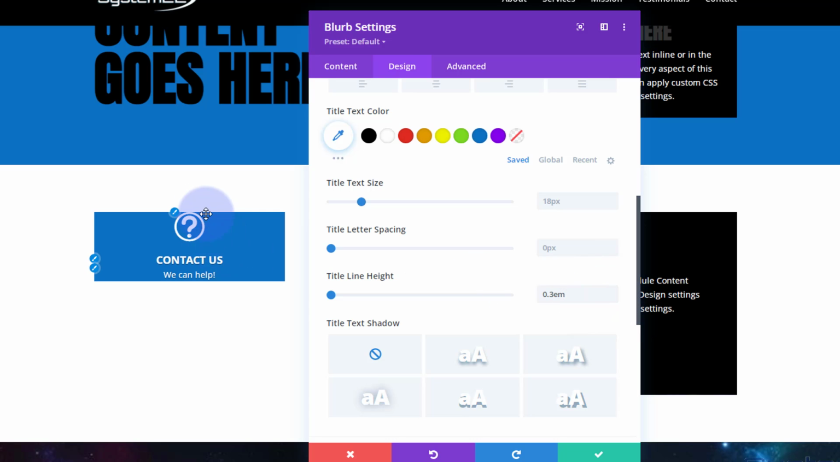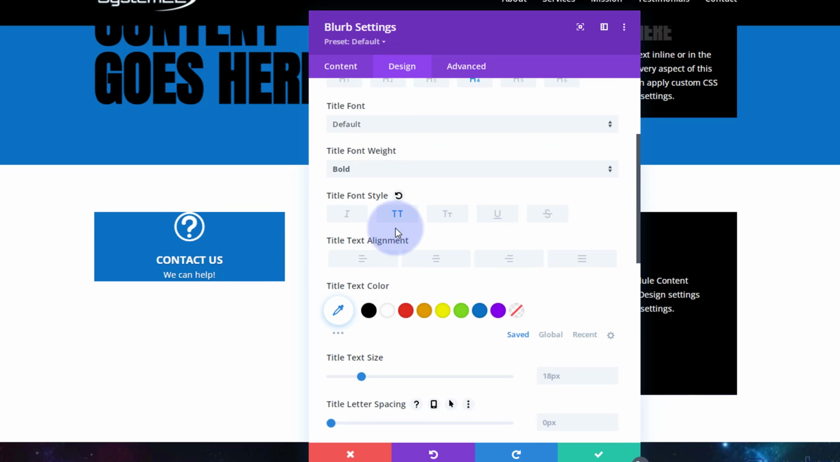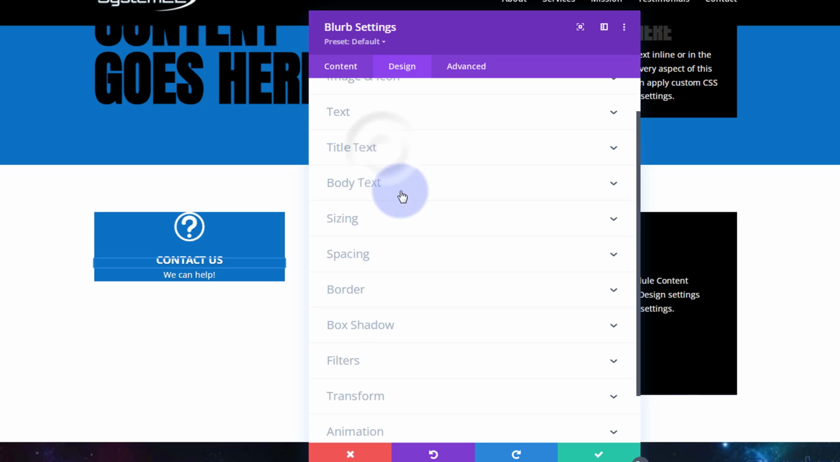Great. Okay, well, I want this to be a circle eventually. And to make something into a circle, we need to start off with a square. So let's give this a fixed height and width. Still under the design tab. We can close up our text here. Let's go down to sizing.